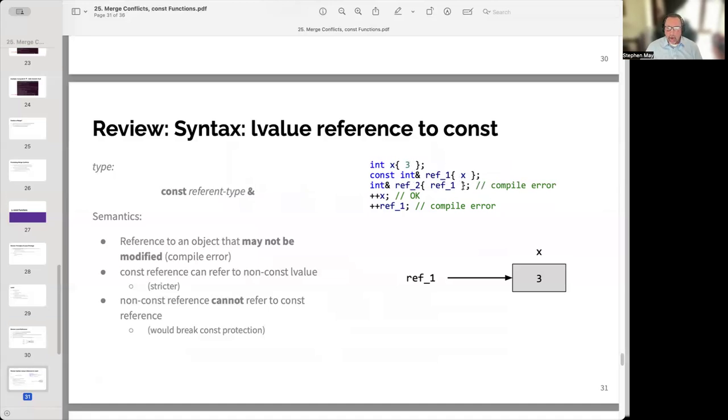So if you now try to create another integer reference, not a constant integer, but an integer reference by the name of ref_2, and have it reference ref_1, which is a constant, that's where you're going to get the compiler error, right? This is the third bullet down here that's not acceptable. You can make changes to X directly, that's okay, but you cannot make changes to ref_1, right?